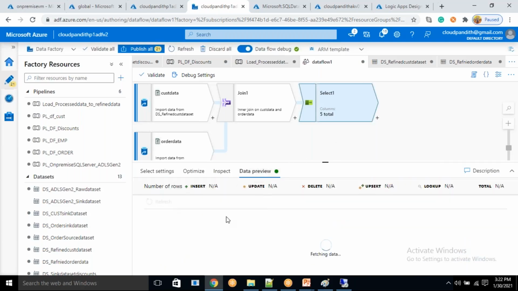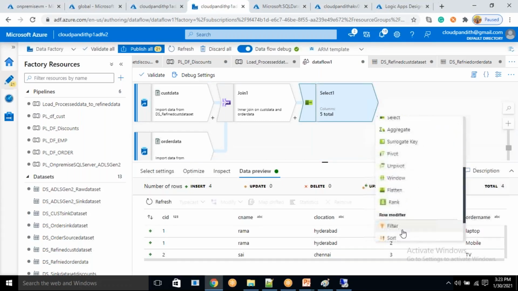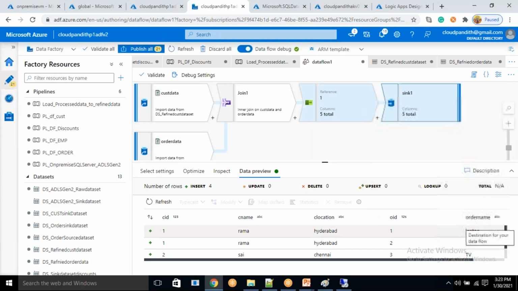Come to data preview, refresh this. We'll have this data. This data I will write into my refined layer, same folder. Maybe custom dimension or something like that. I will write the data. So this data I will write into my refined layer. So select sink.